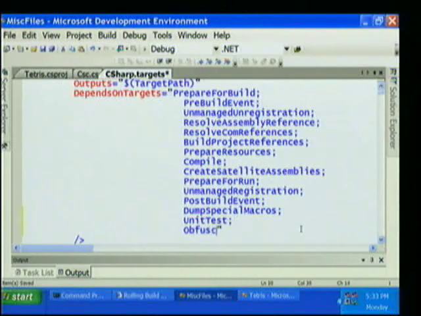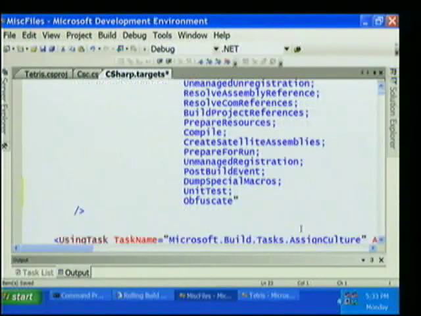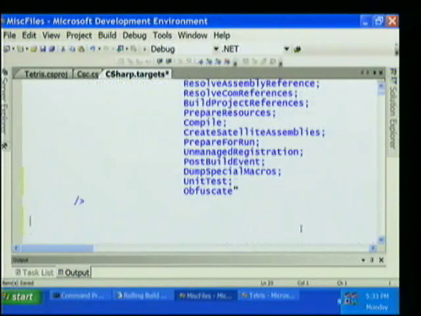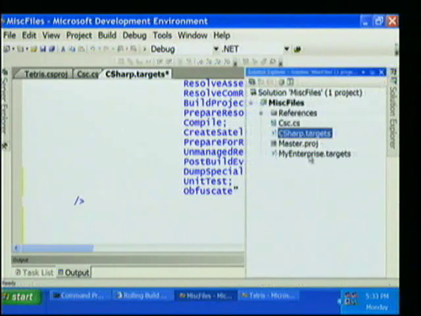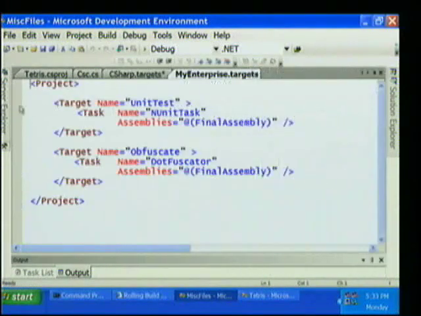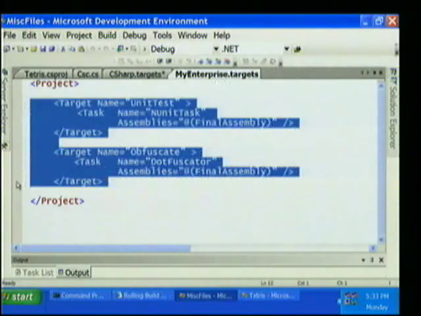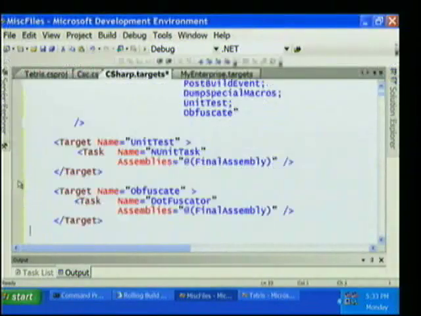So in our case, we want to add here both a unit test as well as an obfuscate target. Now these are just target names. They could have been anything. But again, we'd like to make them descriptive names. Now rather than actually walk you through the entire set of targets typing it, we're actually just going to go ahead and paste them in. They're really simple targets. They only contain one task each. So as soon as we paste them, let me actually walk you through it.